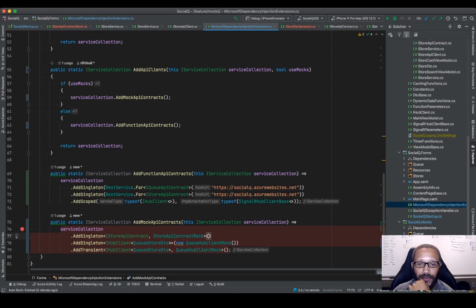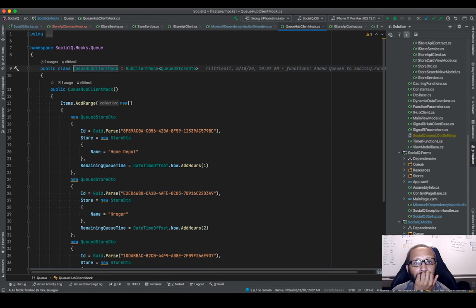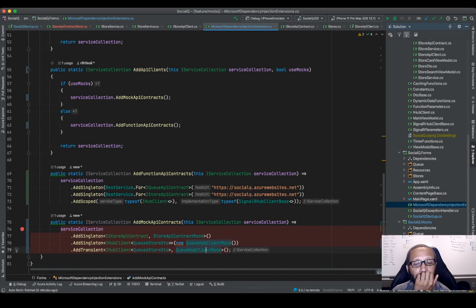Here we're registering... Oh, we're registering that as a transient? Why were we doing that? Oh, it would add a new one anyway, I guess it wouldn't matter. I guess the hub client does need to be a singleton, but we'll register it as one anyway.